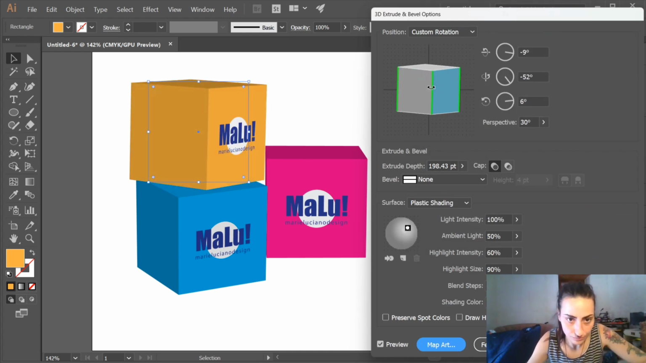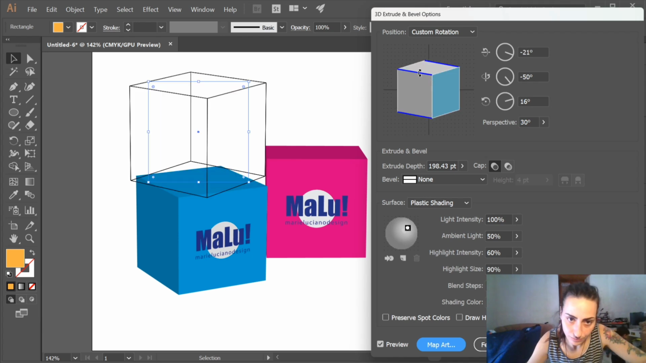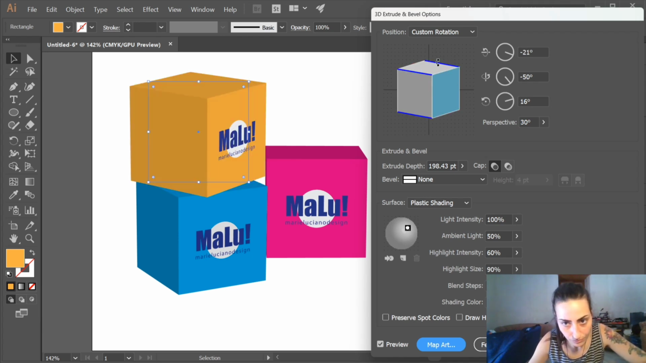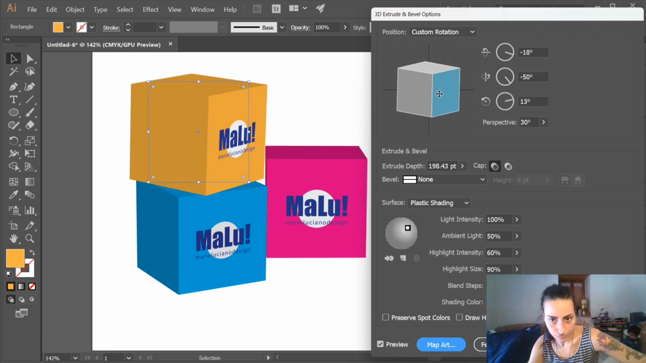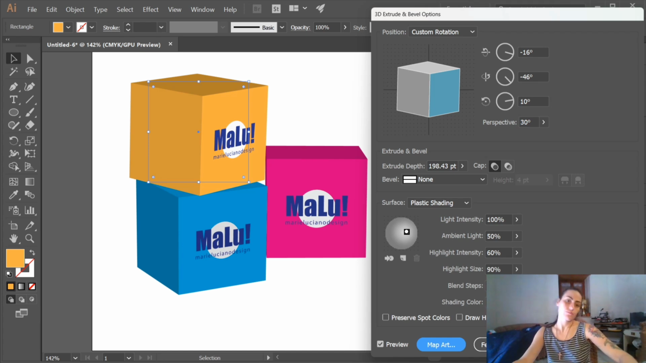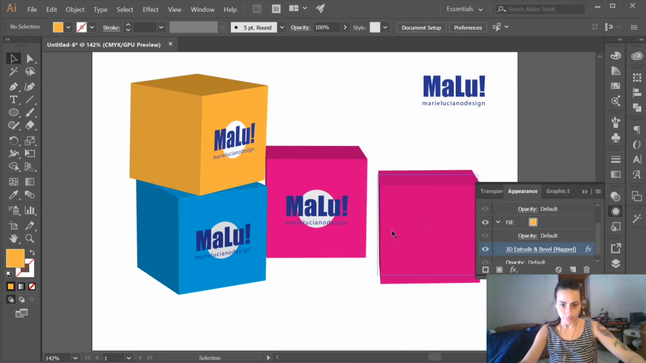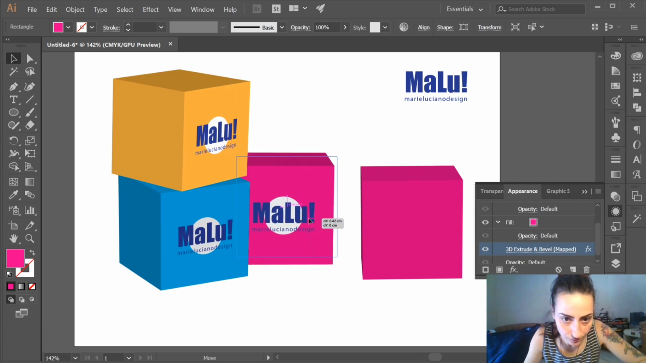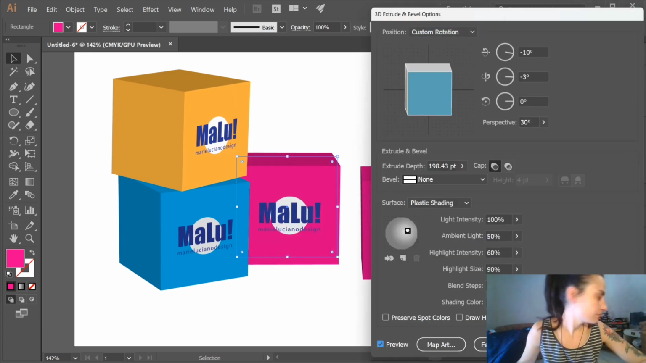I'm going to move it so that the logo is on the side, on the right side here, by moving the cube. I'm going to fix the lighting a little bit and click OK. Now we have this 4th cube.